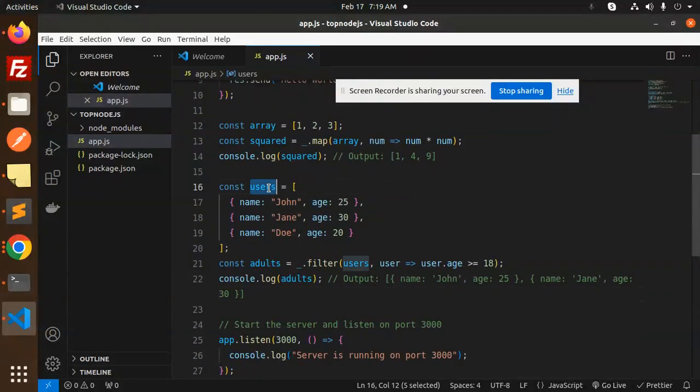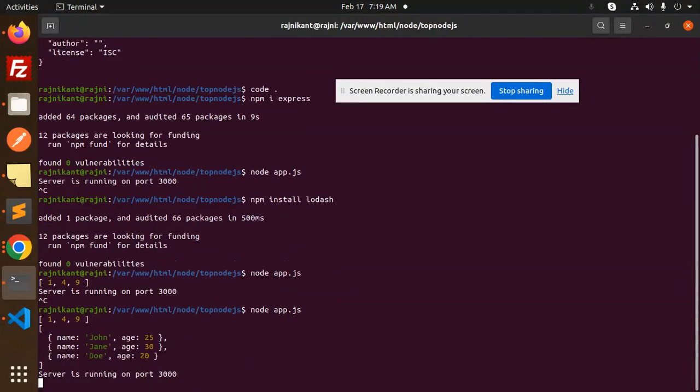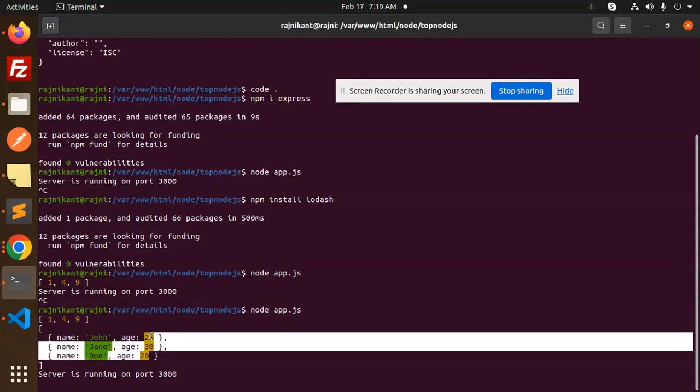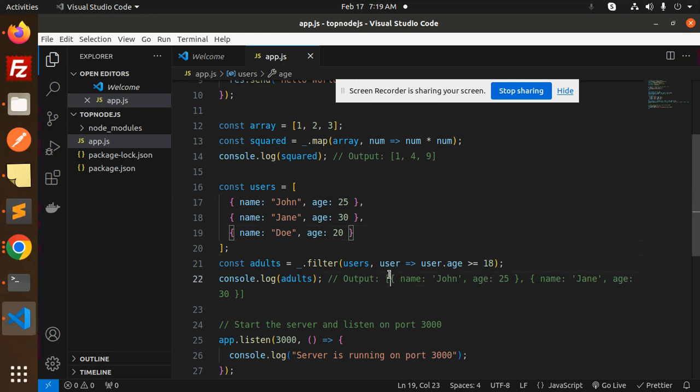Right, so here you can see that we have an array of objects. Then we are going to filter those whose age is greater than 18, and it will give you those results. Let's restart the server. And here you can see the ages greater than 18, that is 25, 30, and 20. So this is how very simply you can use this function to iterate the objects, and with a specific condition you can filter out the results.